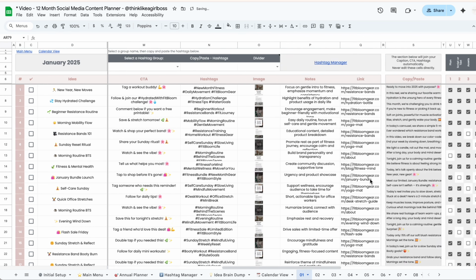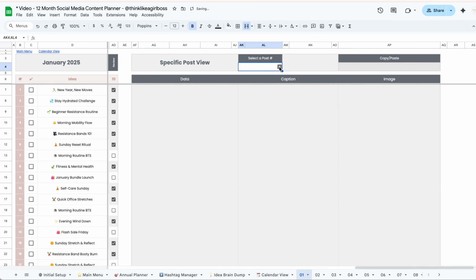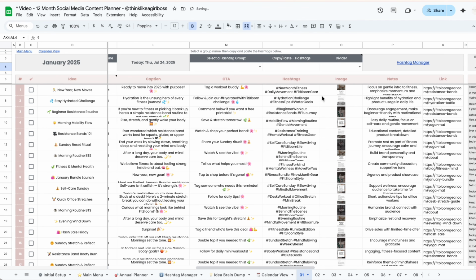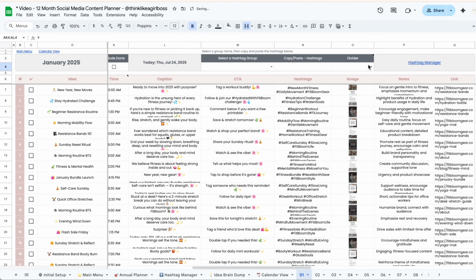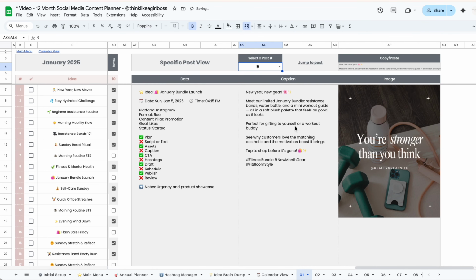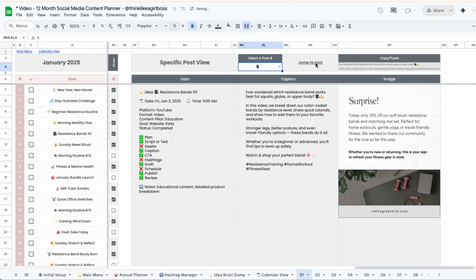And then if you scroll to the right to the very end of this tab, you're going to find the specific post view. So initially it's going to be empty. And once you pick a post number, these are the post numbers, you'll see all the key information related to that post in this one pretty view. So everything that you added in this table, all the way from the idea to the notes and then the checklist, is going to be displayed in this view. So you can select any post that you want, and if you want to jump into that post, you can use this link right here.